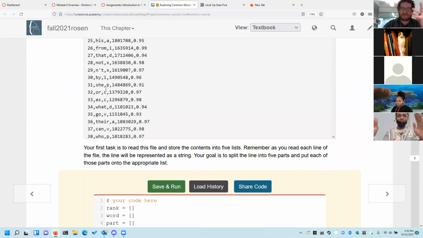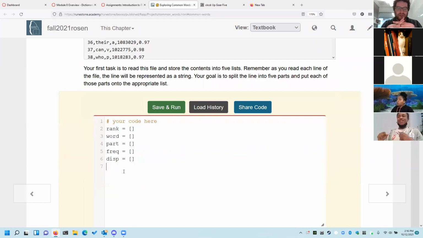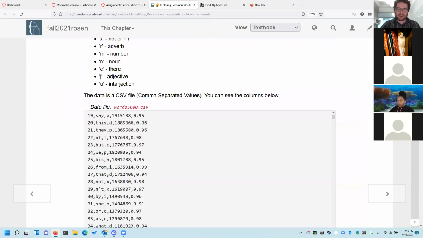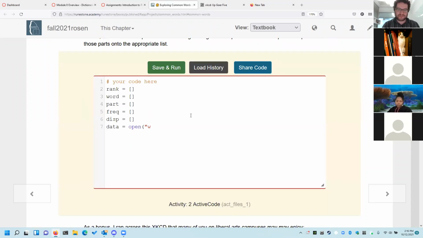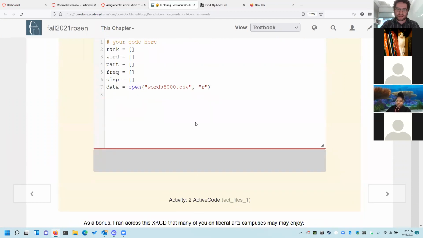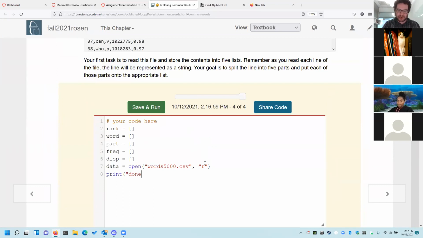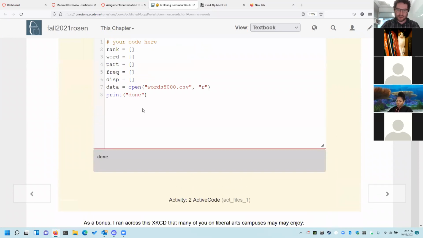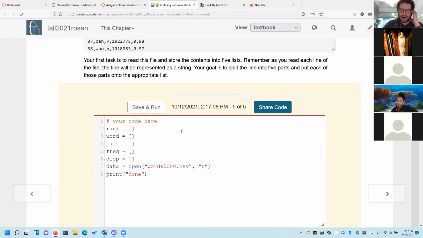And so we want to split each line. Remember we have 3 ways of reading this. What is the first thing we have to do to read a file? Yep, got to use the open command. So we do open, and then we need the file name, words5000.csv, and then r for read. Save and run just to make sure that it works. It does. Great. I'm going to put in a print done over here. Even though we're not done, I know I'm totally lying to the computer. How dare I?